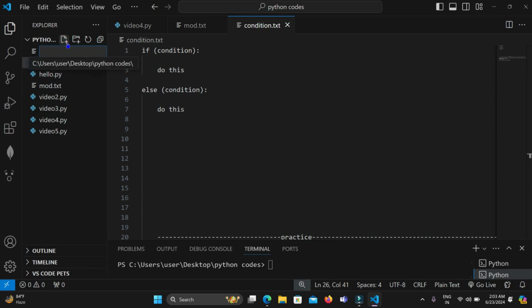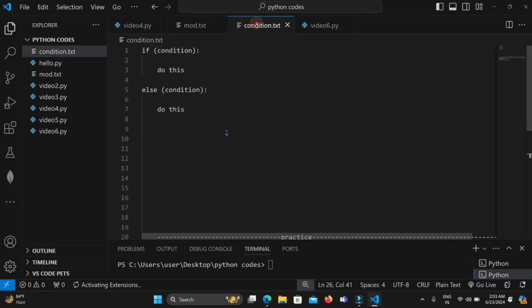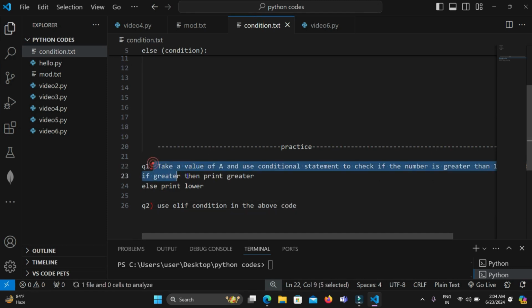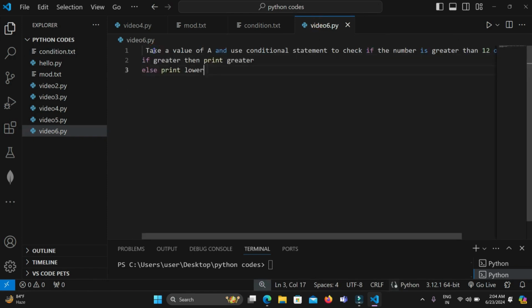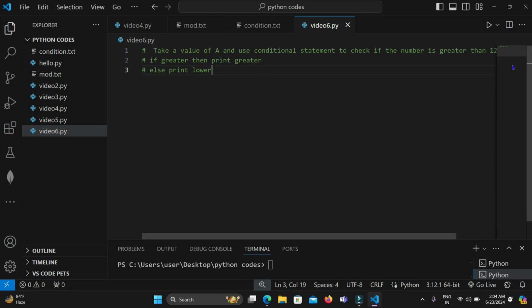So let's create our video number 6.5. Let's write. So what is the question? My question is, take a value. Let me copy this. In this, you have to check if the number is greater than 12, or it is lower. If it is lower, print lower. So how to write this?